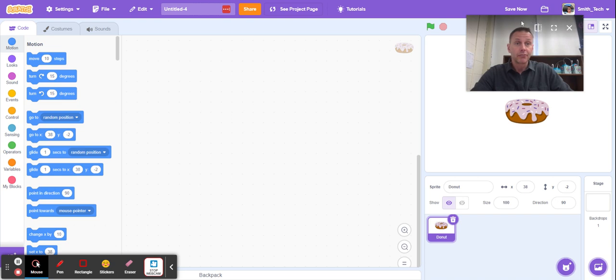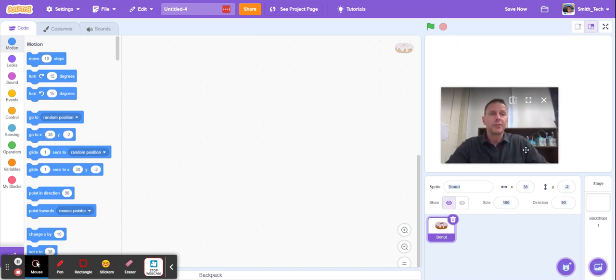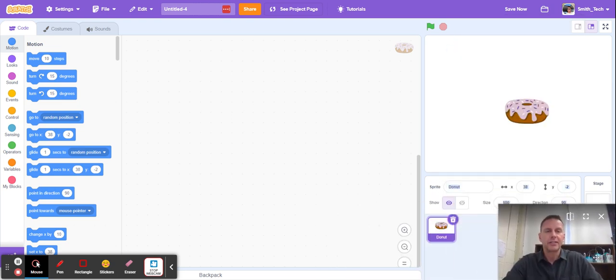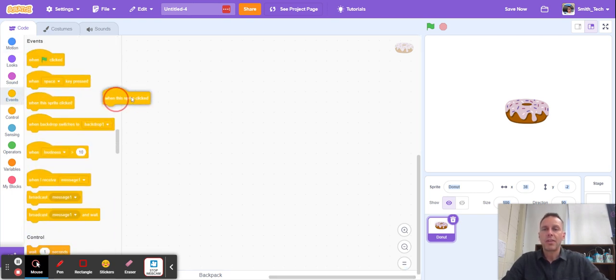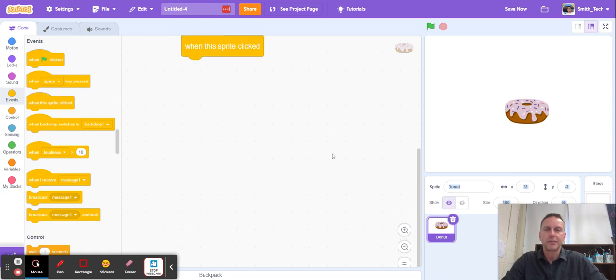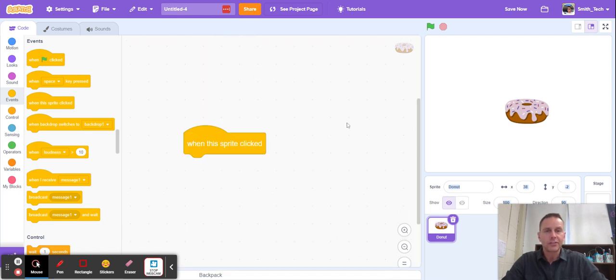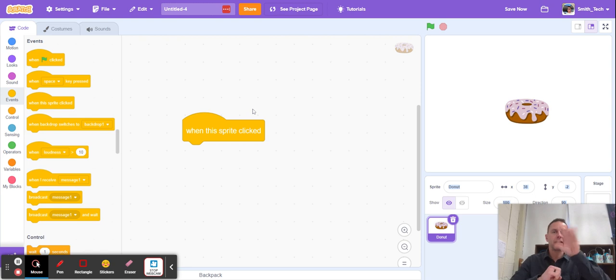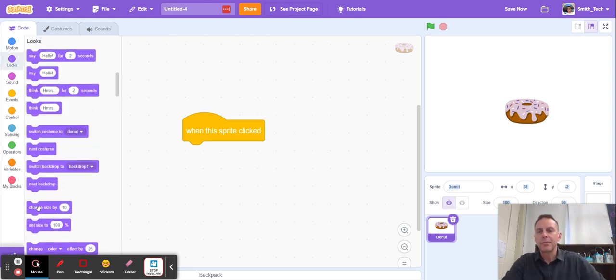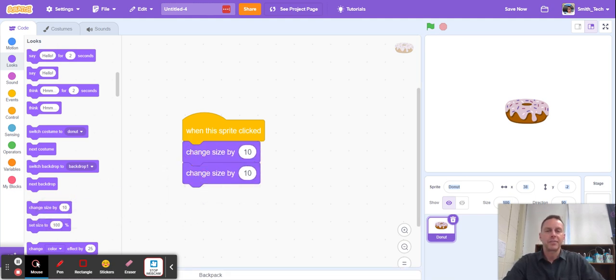And we're back, hopefully. I'm going to move this out of the way, down here. And let's start with the way that it looks. So we're going to go to Events, and we're going to say, when this sprite is clicked, let me zoom in so we can see this better. When this sprite is clicked, we want it to get bigger and smaller. So we're going to go to Looks, and we're going to bring out change size by 10. But if we do that, it's just going to get bigger and bigger and bigger.